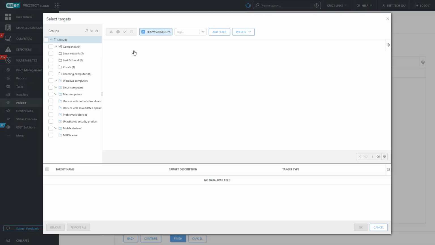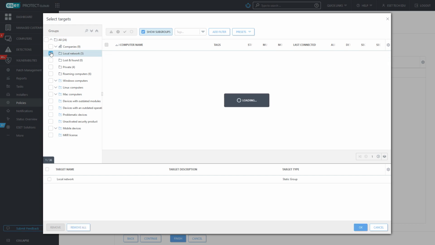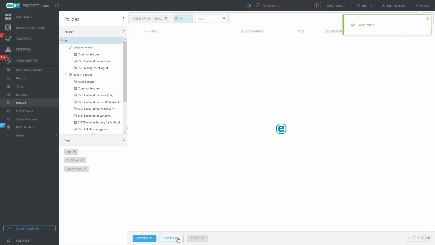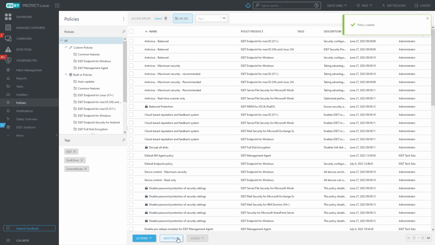So, the message is, if you feel like polishing your vulnerability and patch management strategy, just do it here and apply the policy to the clients as you would with any other ESET PROTECT policy.